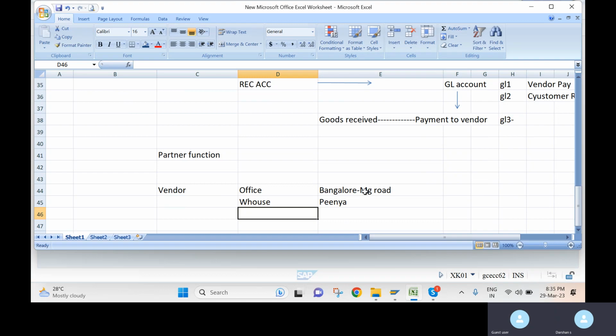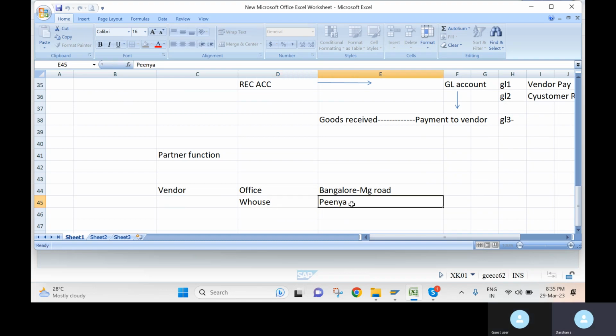Possible or not? Yes, sir. At least not for 100 companies, but at least 3 to 4 companies are doing it. Office is in Bangalore, MG Road, but due to place constraints, their warehouse is in Pune. So in SAP we have a provision. What we will do, we will create a PO, and we will send it to the vendor office address.